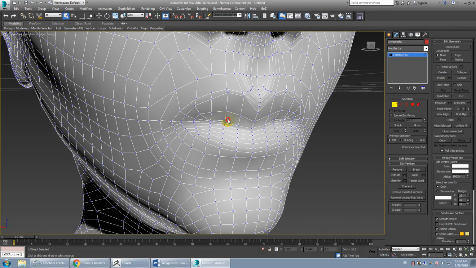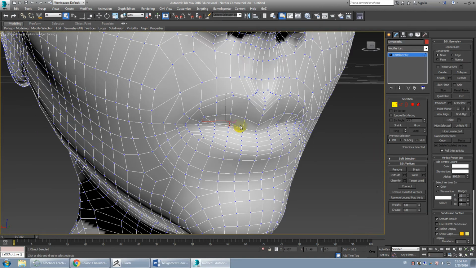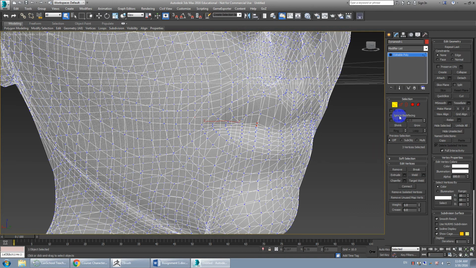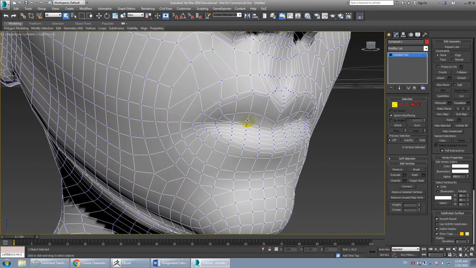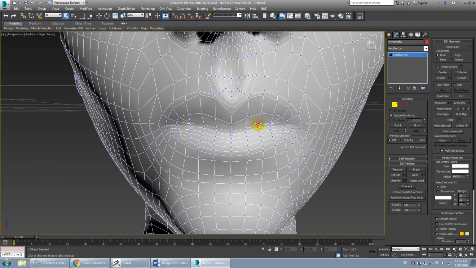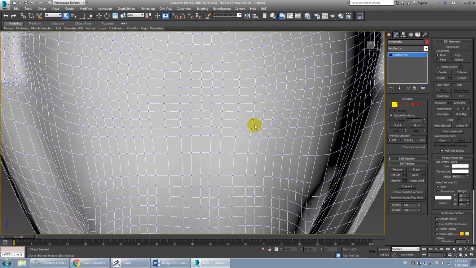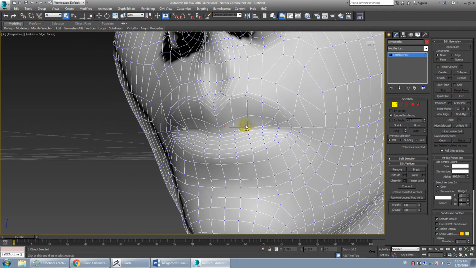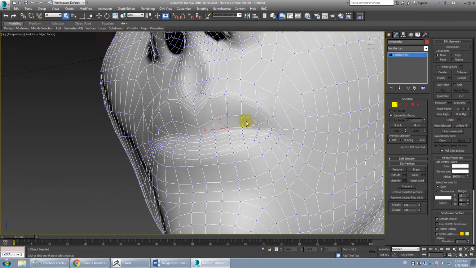I could do this in Symmetry, but I'm going to try to work a little more quickly than that. I'm going to turn on ignore back facing. So I want to just get a nice solid line here. So I'm going to connect and collapse this area here because it looks like it can make a nice solid line for me. So connect and collapse that. Connect and collapse. There we go.